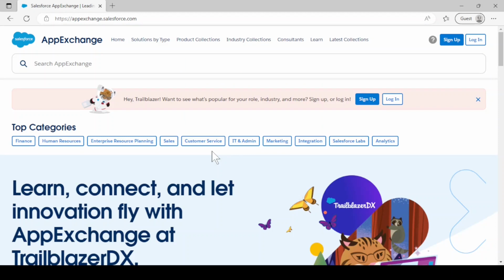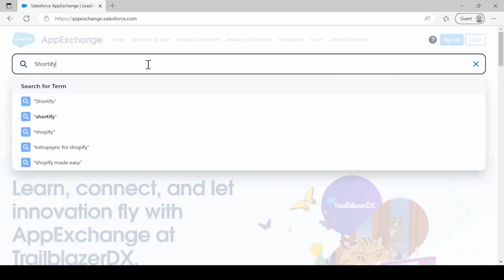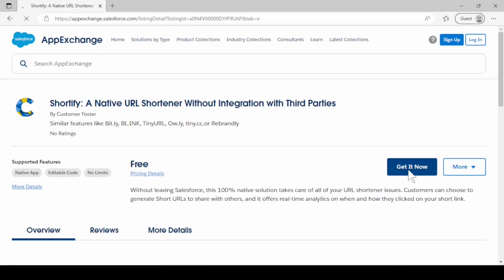Second, come to the Salesforce App Exchange and search for Salesforce Shortify. Click on the Shortify listing link. You will land on the Shortify landing page. Now click on the Get It Now button.